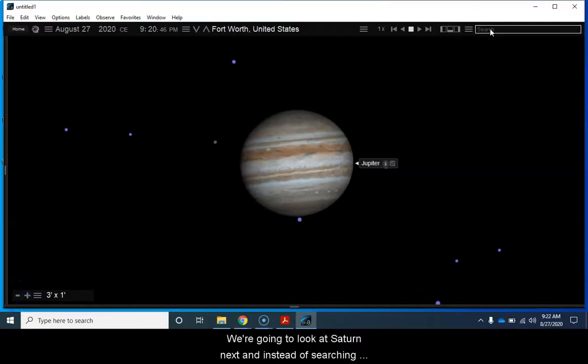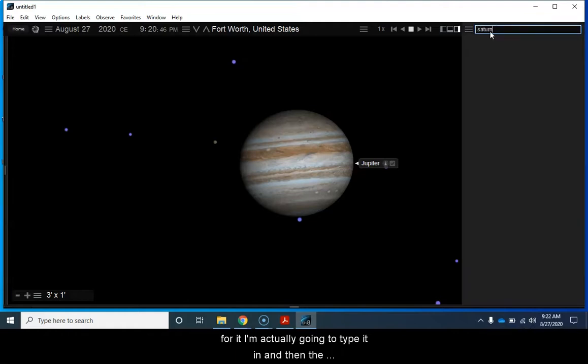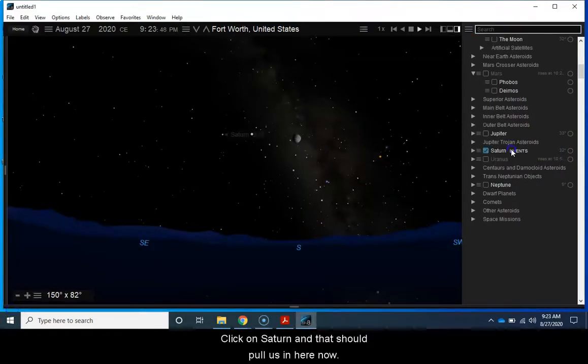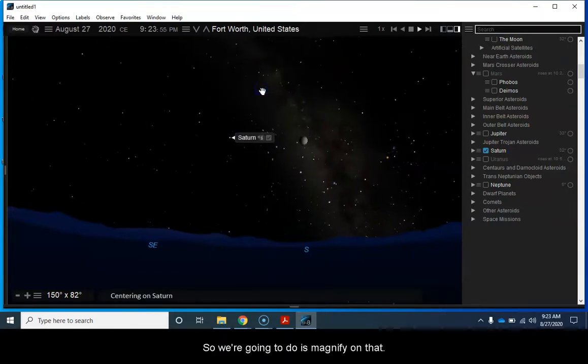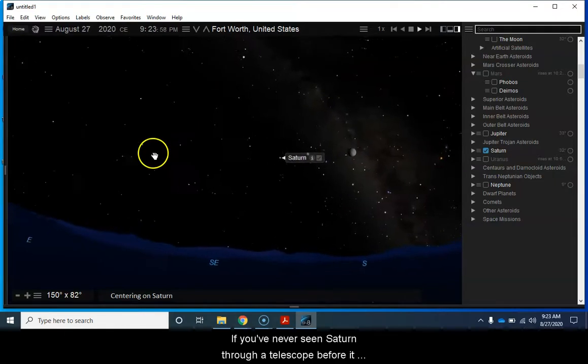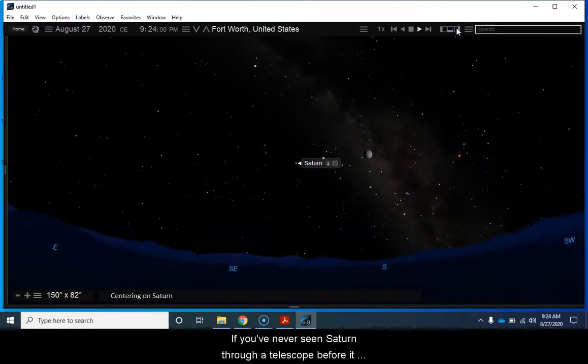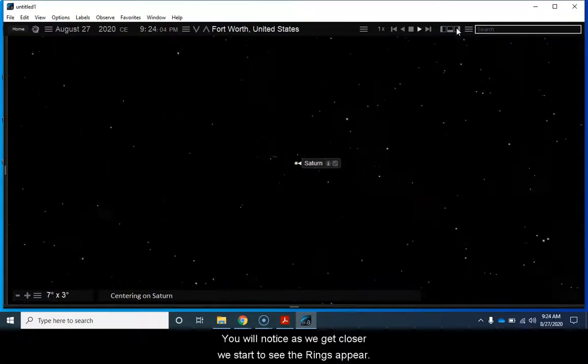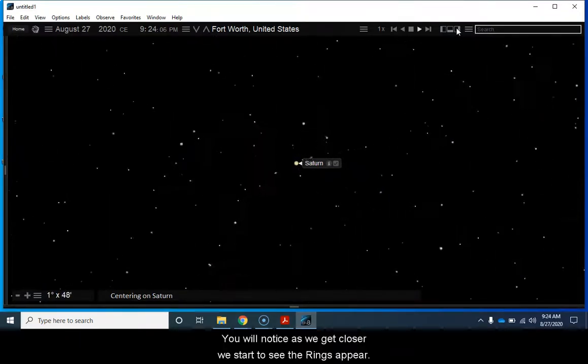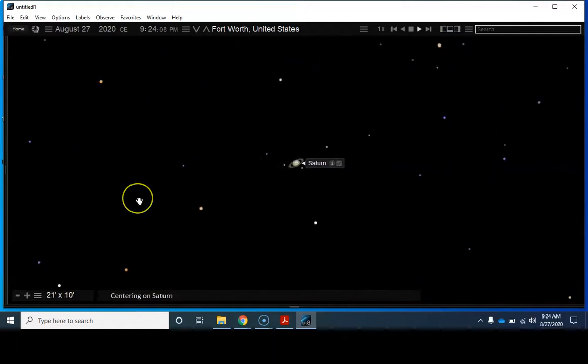So we're going to look at Saturn next, and instead of searching for it, I'm actually going to type it in, and then the program can pull us to Saturn. Click on Saturn, and that should pull us in here now. So what we're going to do is magnify on that. If you've never seen Saturn through a telescope before, it is one of the prettier sights that you'll be able to see. You'll notice as we get closer, you'll start to see the rings appear.